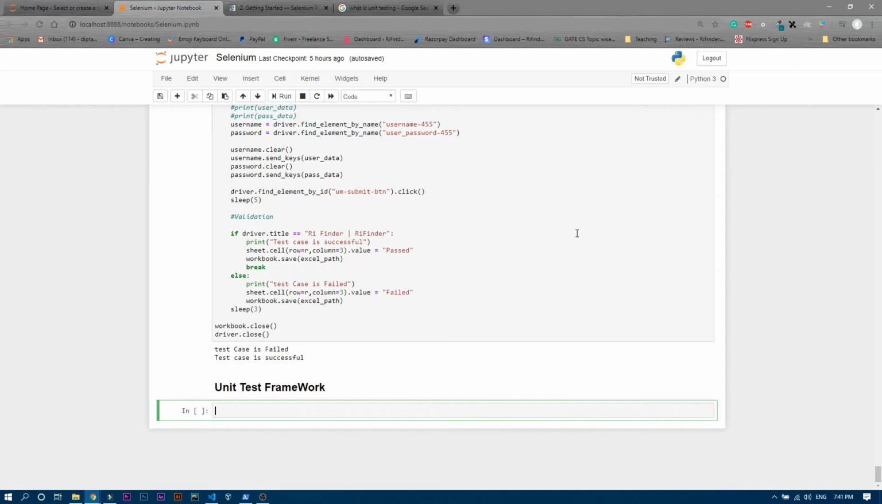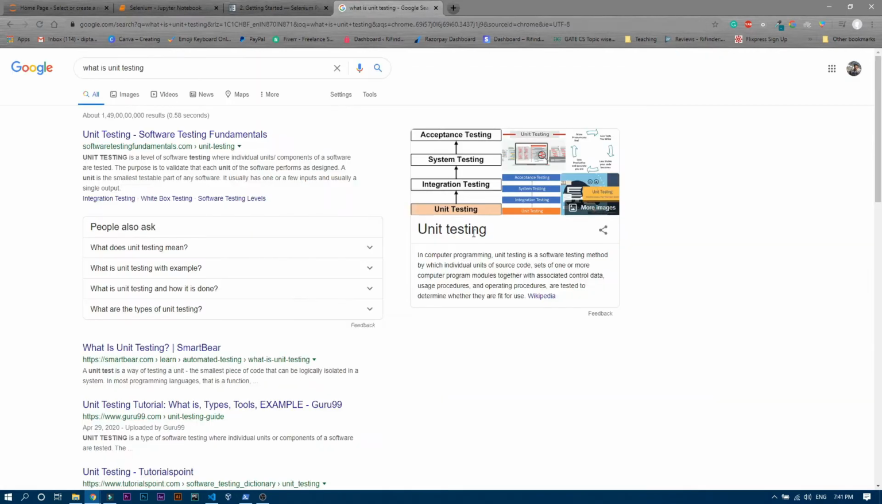So guys, now we're going to see about the unit test framework. Unit test is by default in your Python. When you install Python, you don't need to download and install unit test manually. It is by default in your Python. So what is basically unit testing?